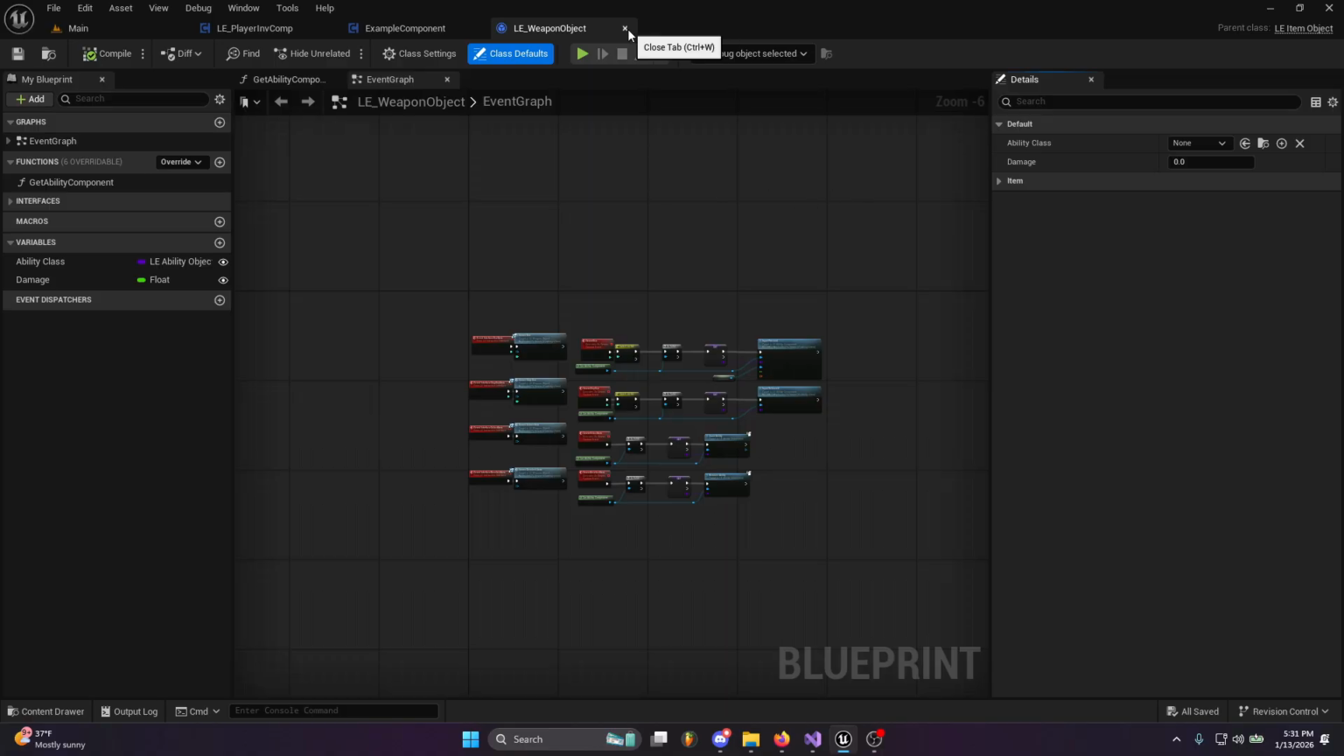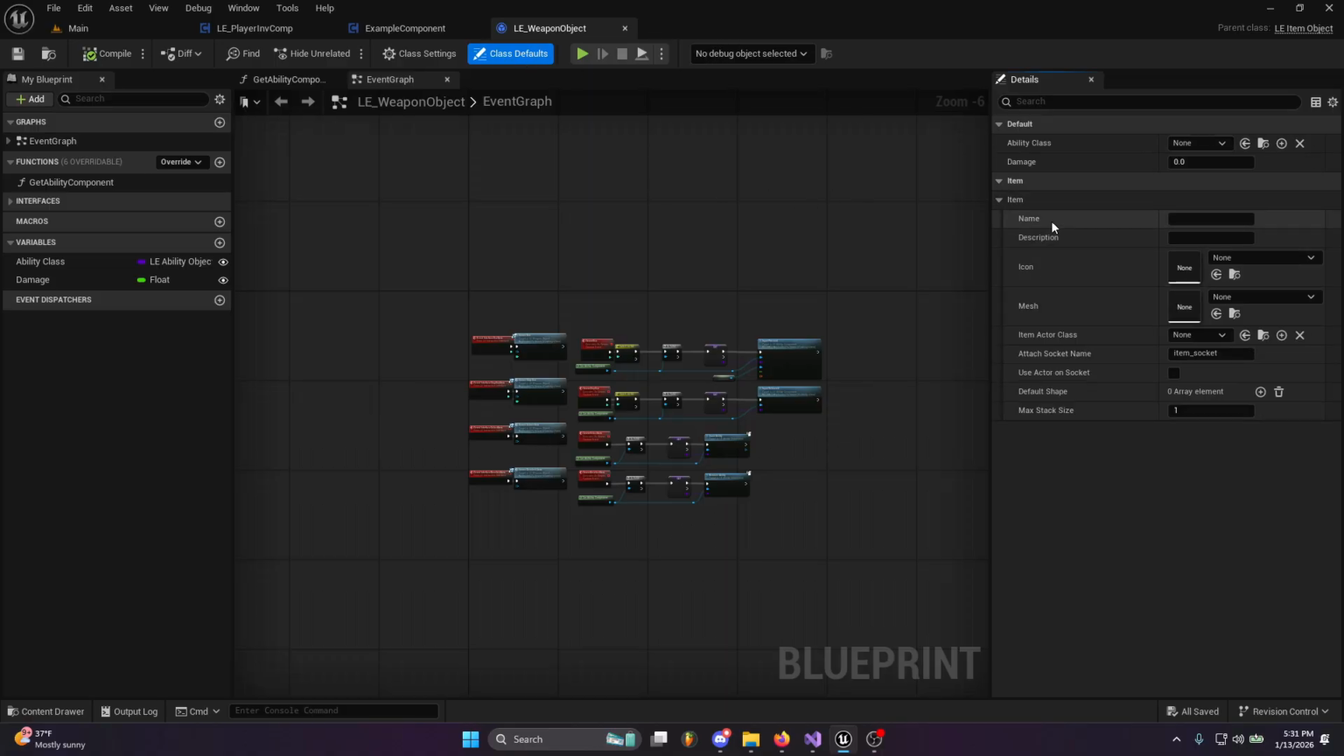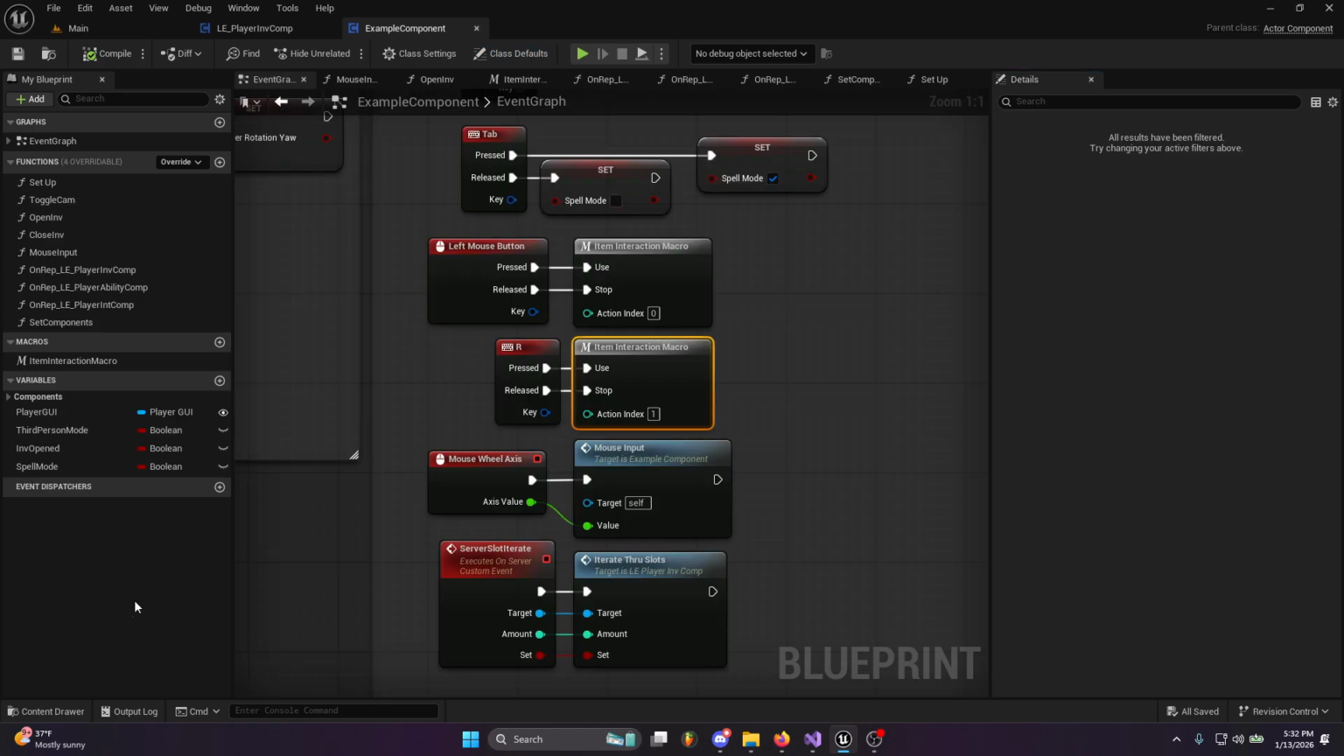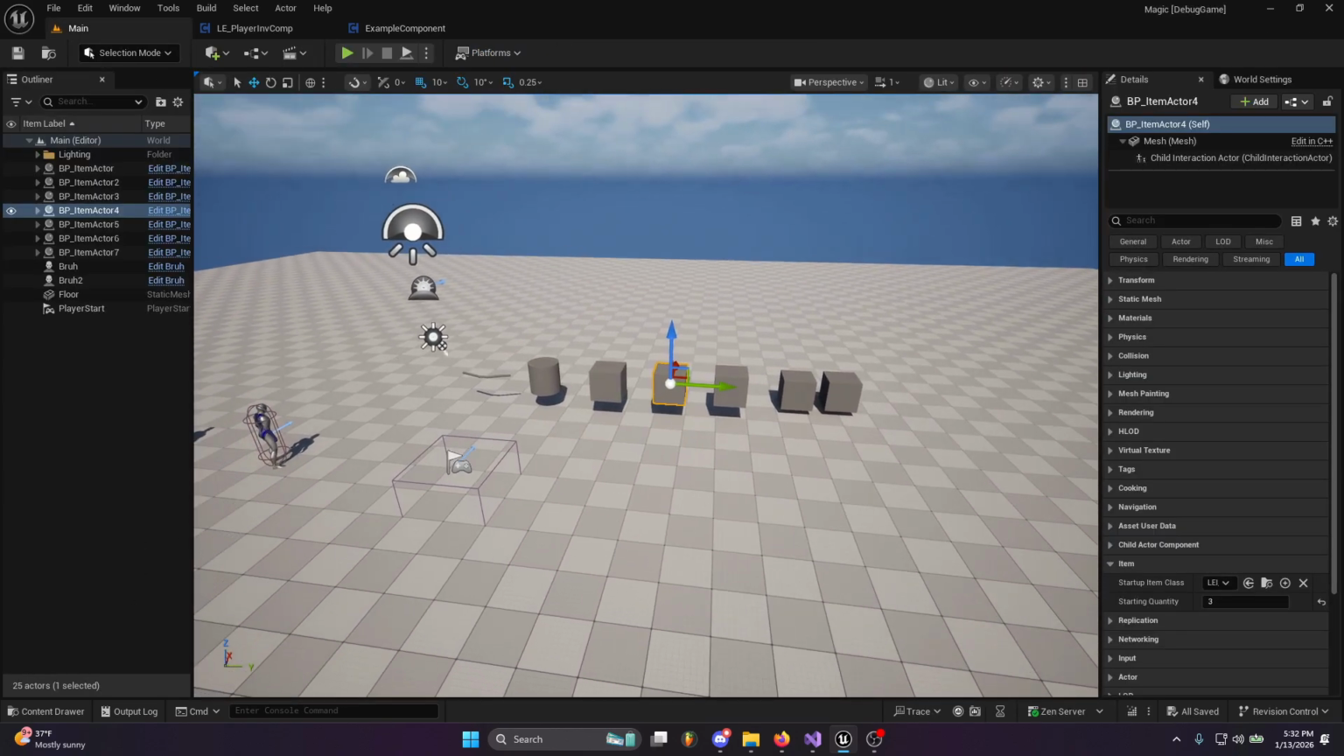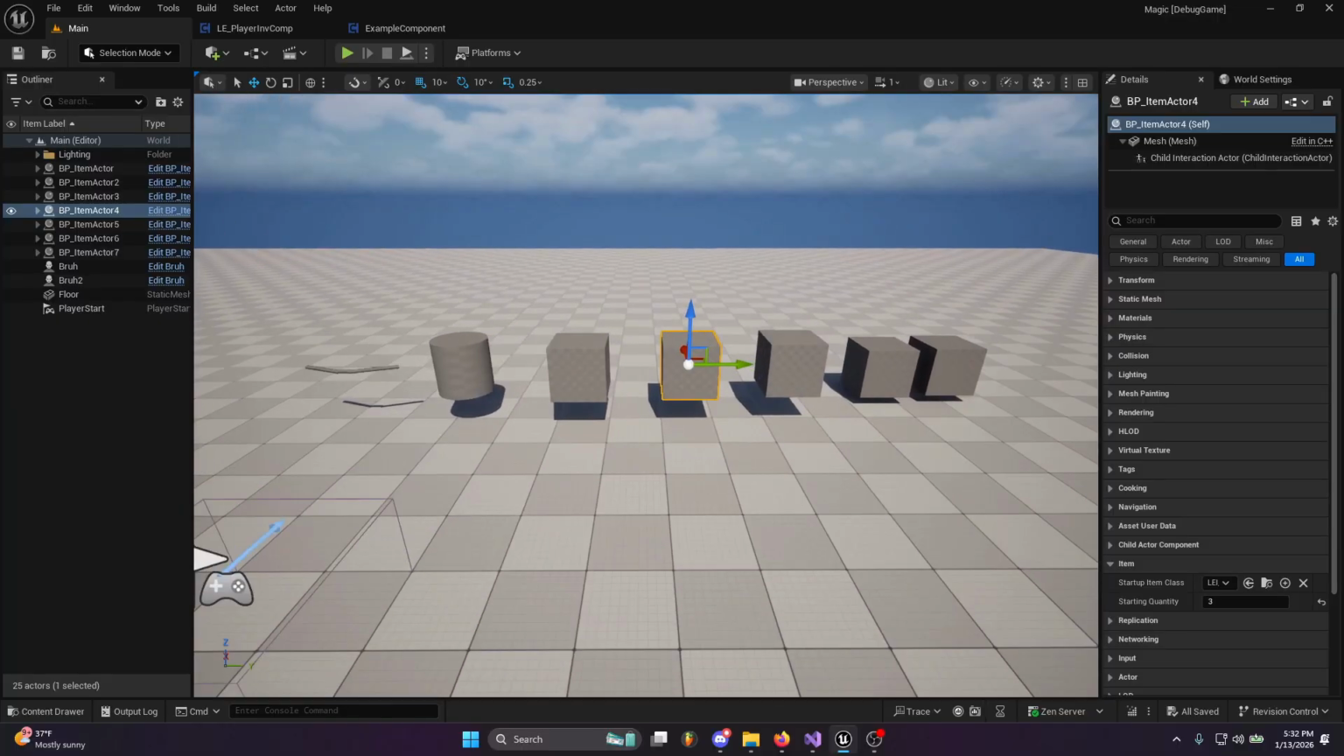All the data, let me show you. Name, description, icon, mesh. The actor class, if you don't want to use a mesh. This is where it goes when you select it in your hotbar, if your owner has that socket name. You can either use the mesh or the actor on that socket, and that's the boolean for that. And this is where you set the shape of your item, and you have a stack size. So that's the item object. So how do you put that in the world like I did?